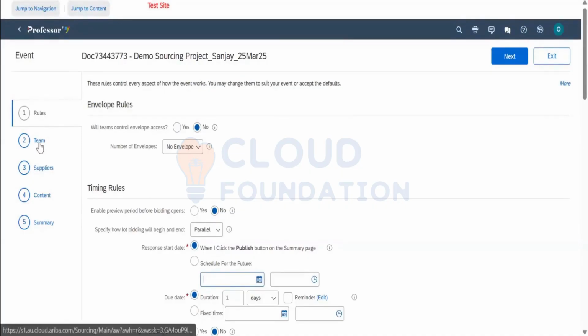Second, team. So what is team? Whom you want to give access to this particular project is decided in the team, whether you want to allow supervisors to see or you want to allow your colleagues to see, you have to add them as team members, and then you control the visibility of the documents only to the team members. In the supplier section, you are going to add the suppliers you want to invite to the RFP. Fourth is content. Content is nothing but the information you are collecting from the supplier.